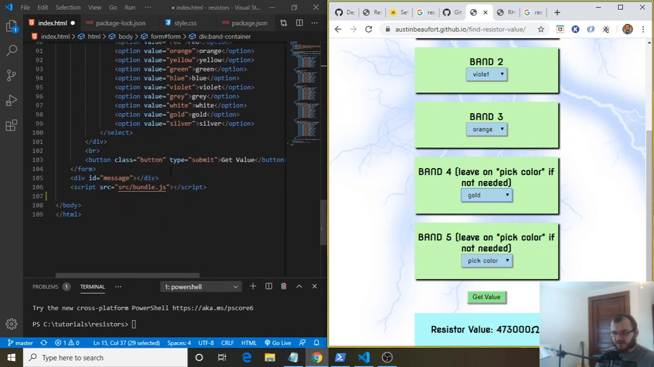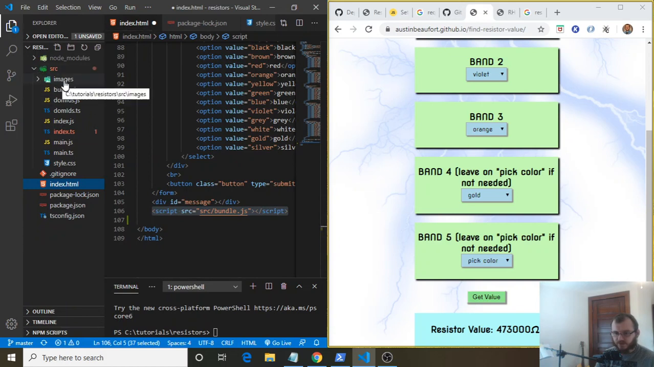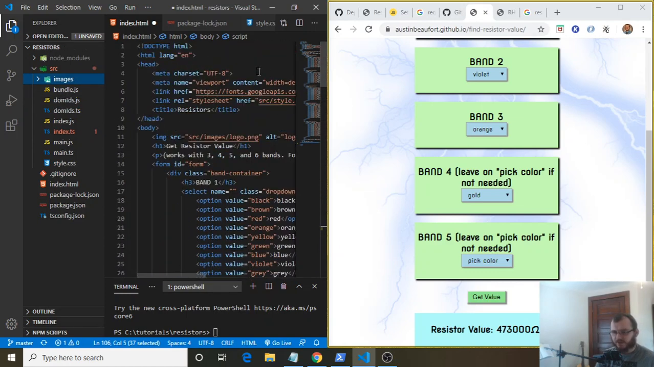Other things to note in this HTML file: at the bottom, we are using our source. We're in the source folder here, and the source folder is where we have our image folder and our images, and all our TS files, which are our TypeScript files. We have our style CSS in here. So source/bundle.js, and the bundle.js is what we'll get from Browserify. That's hooked up to the index HTML.